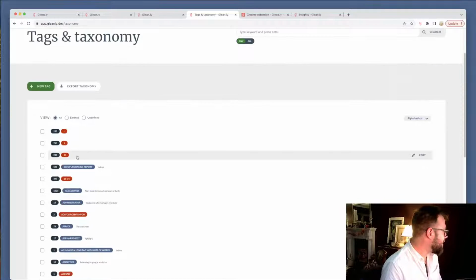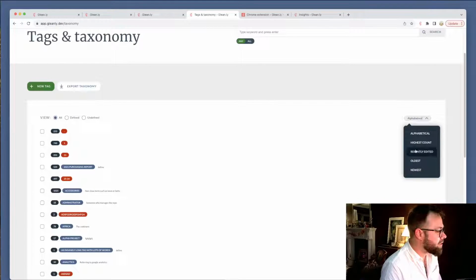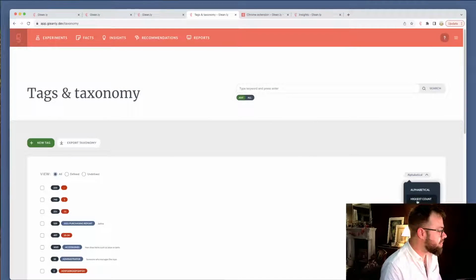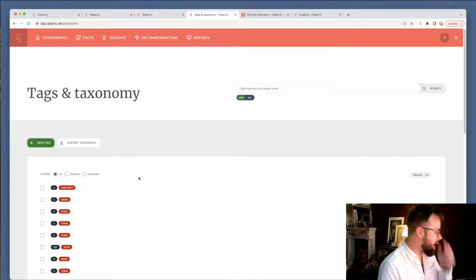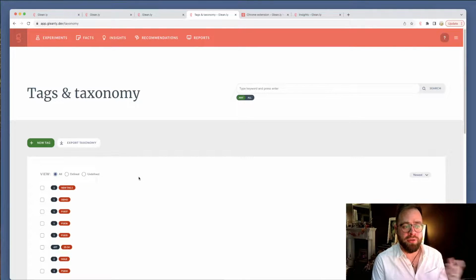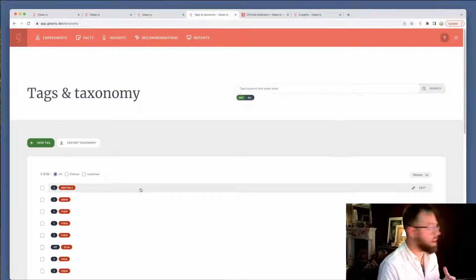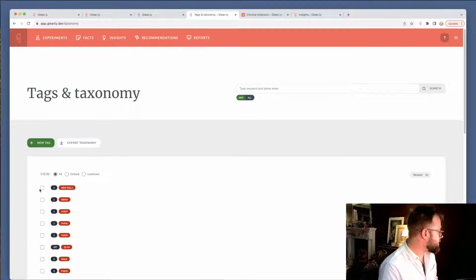So what I can do here is I can change the order of these. I can search through them. So I want to go to the newest ones that have been added. And this is something as the manager of the taxonomy of the repository you want to do fairly often, right? You want to come in here and see what tags people are using, which ones are useful and which ones aren't. So I've got these new tags I created earlier.